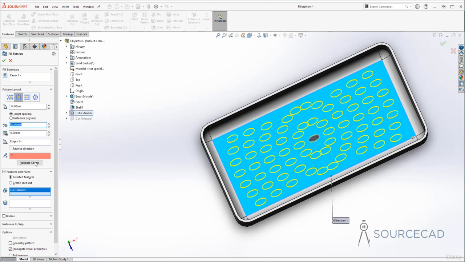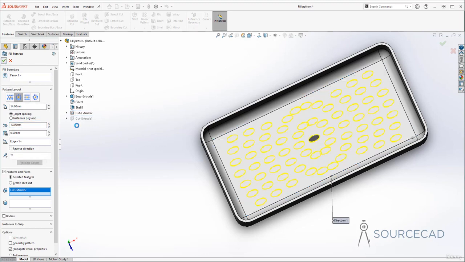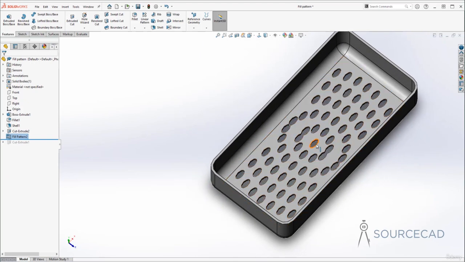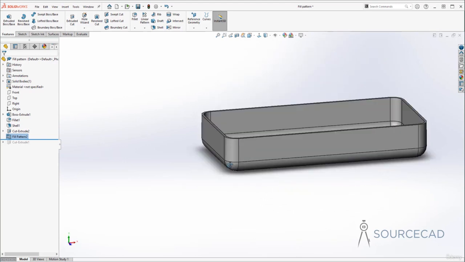All right, so with that, we can maybe click on validate count. 71 patterns are created. Click OK, and this is the kind of pattern which you'll get. So depending on the actual location of your main pattern, the final fill pattern will kind of change.